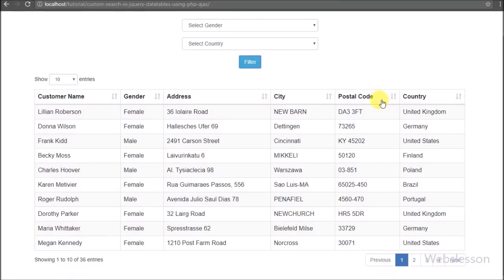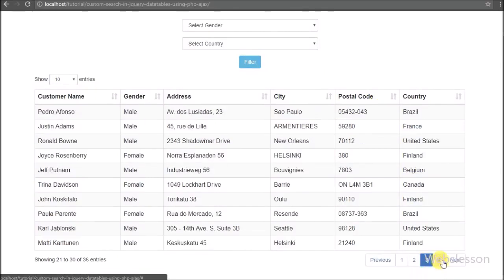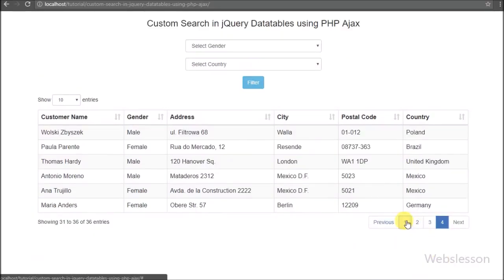So this way we can implement a custom search filter in the jQuery DataTable plugin by using PHP script with Ajax.